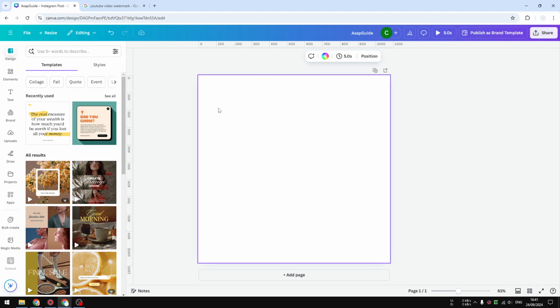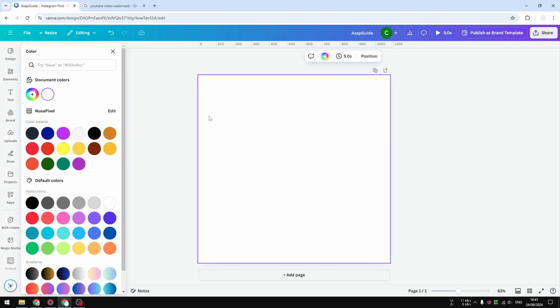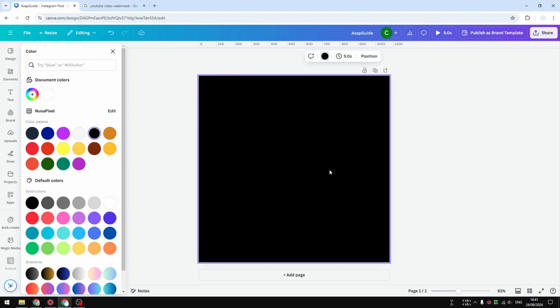When you're done, usually what I'm going to do is change the background to black, because later we are going to use a white logo. So the background is black, but don't worry, we are not going to download the background. Basically, when you finish the design, we only get the logo. We are not getting the background color. The background is going to be transparent.